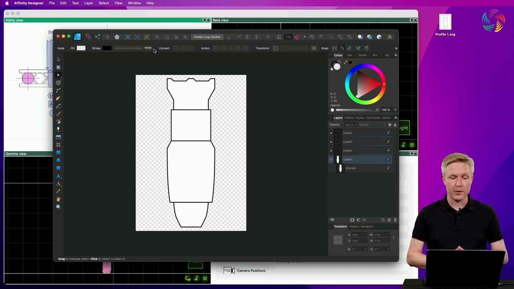And here is an example of a fixture symbol that we've drawn, a profile, that I have exported to an SVG file on my desktop. So let's take a look at importing that into Capture.